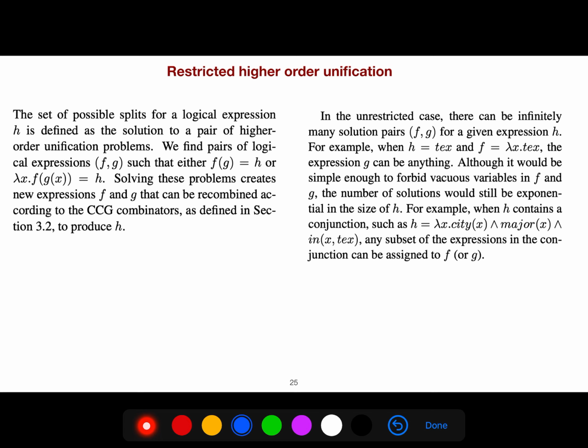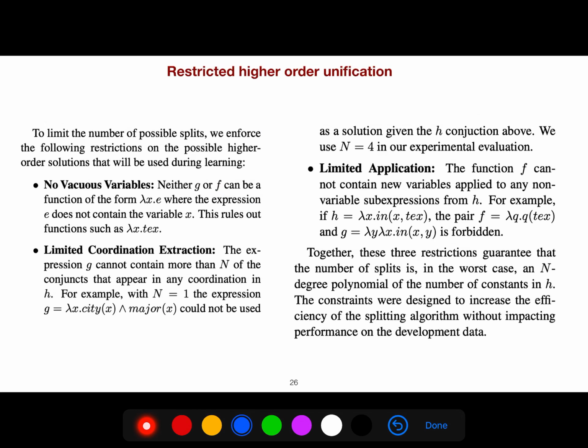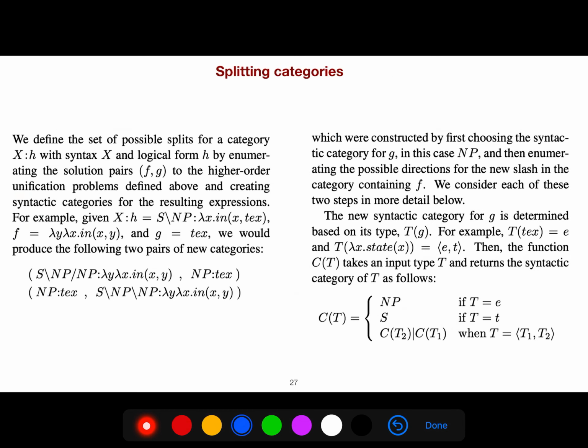If we do that, this is something called restricted higher order unification. Just like category theory, we can combine functions here. We can combine them together, f and g, like f of g for any h. So we split it into f and g. We find pairs f and g. And of course, because there are lots of splitting ways, we try to create some rules such that it reduces that. So the motivation of these three things is to reduce the number of splittings.